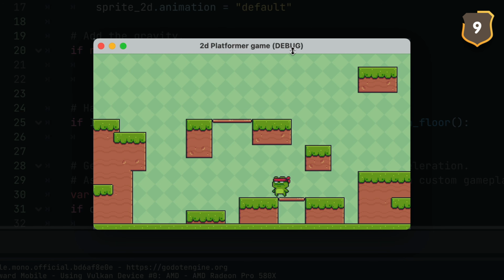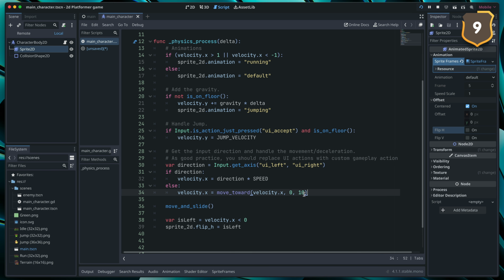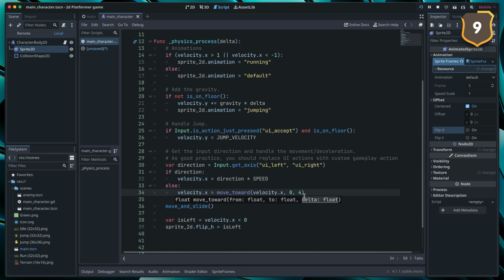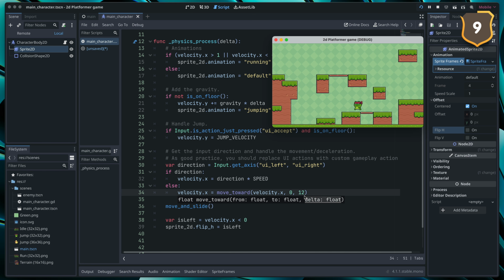What is great about Godot is that you can tweak some variables without stopping the game. For example, if I would change that to 4 and save, the player will behave as if on ice. I think 12 is an optimal value. Now how about the other values?